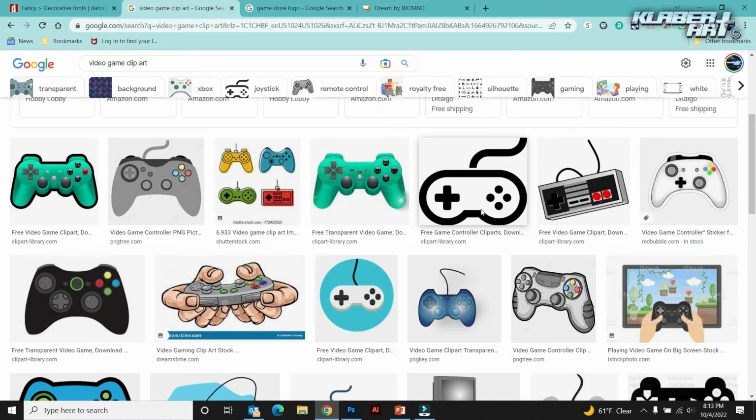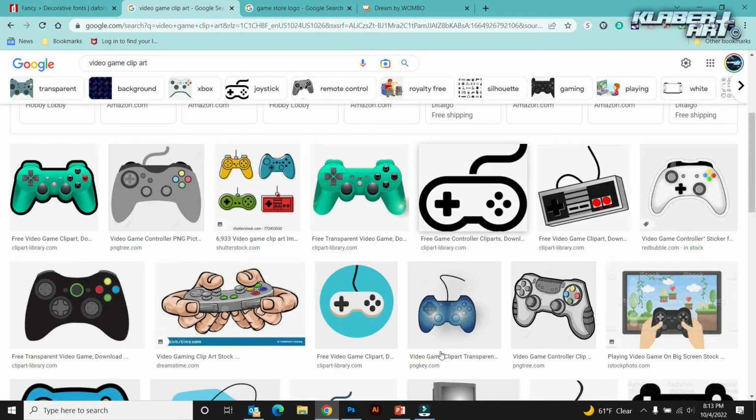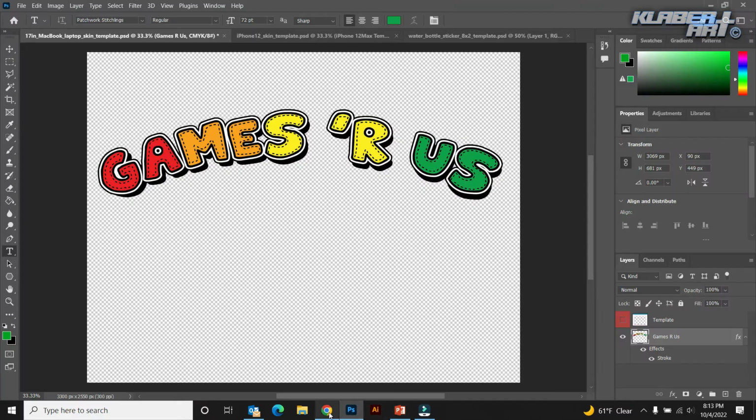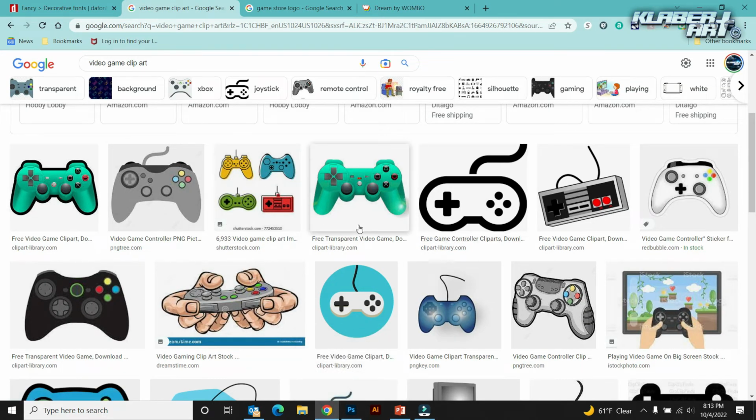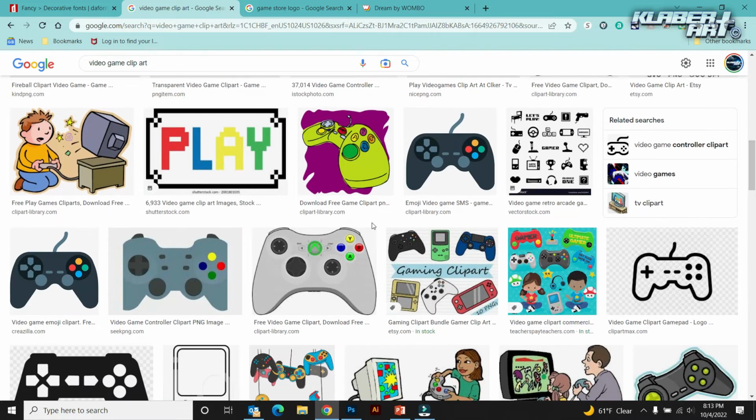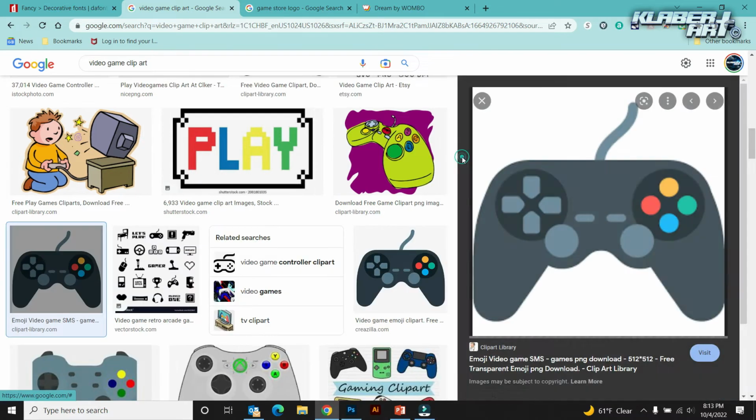Like this one's nice and simple. Does it go with this image? Not really. I would say this one does, or one of these does. But you kind of want your graphic to match your image. So what about that one? Does that match it? Sure, why not?